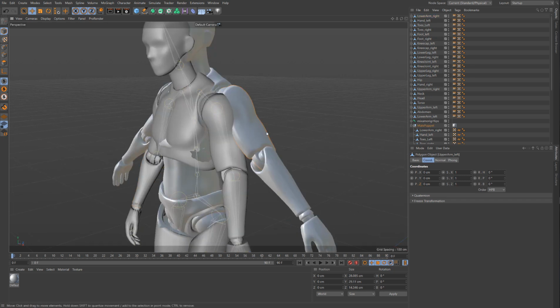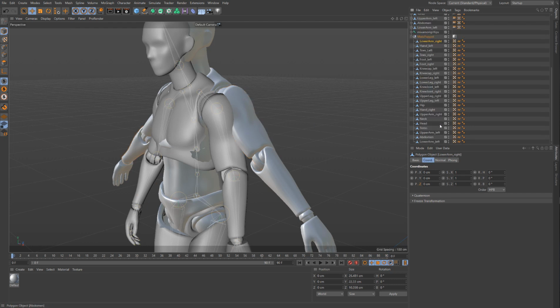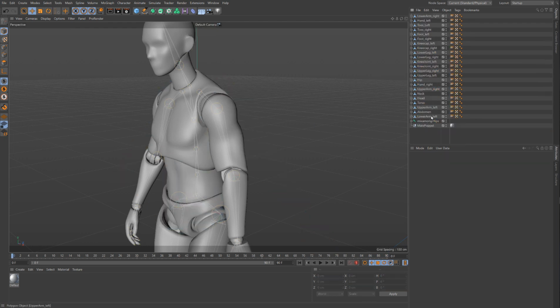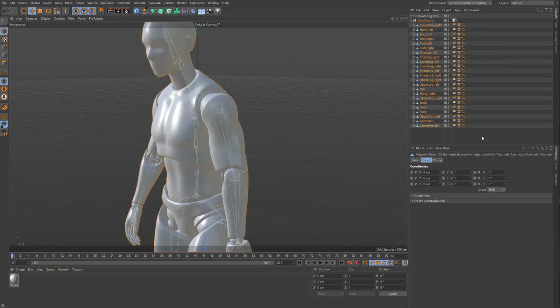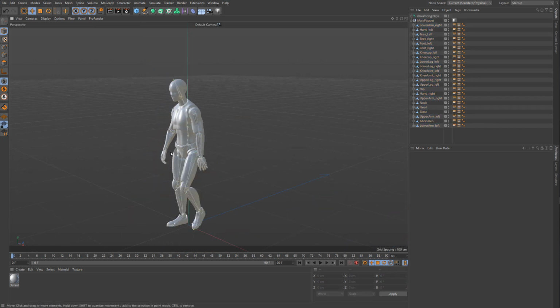All right, so I'm gonna get rid of my original model. Let's just delete everything here except the group. And I'm gonna take everything I got from Mixamo and place it in the group. So basically I retain my material.